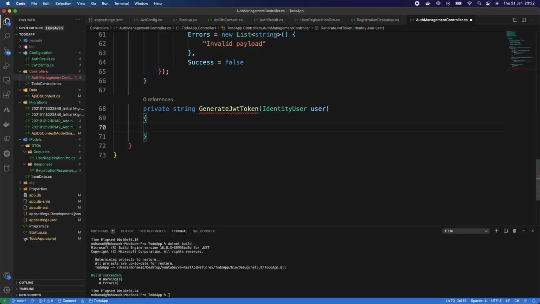Perfect. So the first thing we need to do here is we need to start the process of creating those tokens, and in order for us to do that, we need to have something called the JWT security token handler. So first of all, we create a variable, we'll call it JWT token handler equal new JWT security token handler.